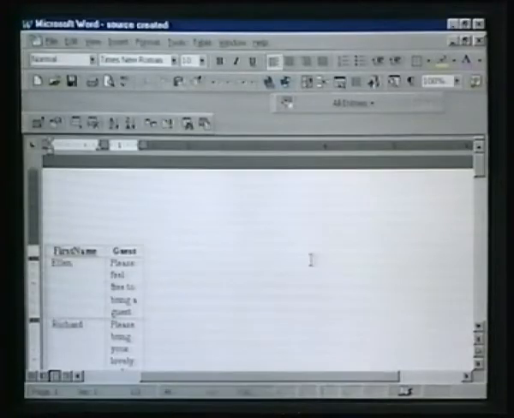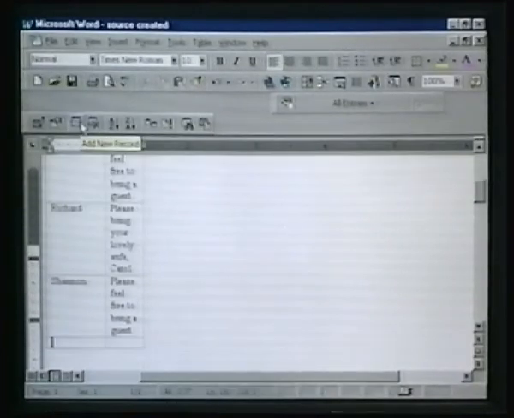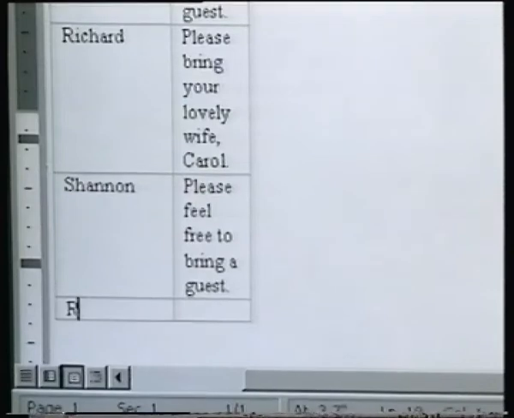We click Cancel. The third tool over lets us add a new record. Click it and see two new boxes appear at the end of the table. A cursor is blinking in the first name part, so we type Ron. Then leave the guest field empty.